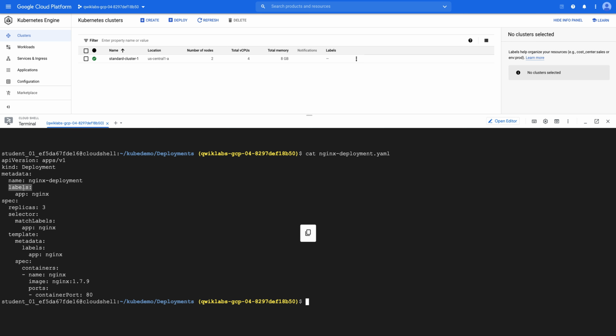Then there are labels. I have created one label, app: nginx, and then I am telling how many replicas I want. In the spec section of this YAML file, I'm asking for 3 replicas, please create 3 replicas, and the matchLabels, app: nginx, and then the template, and also the image name, nginx:1.7.9.